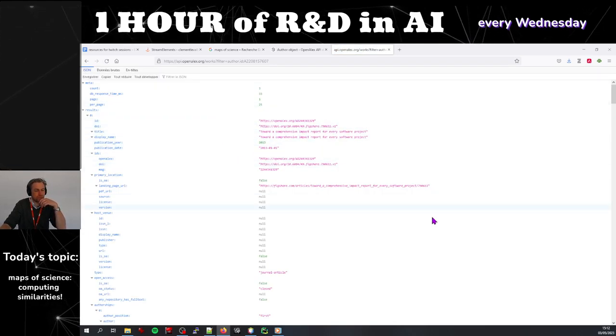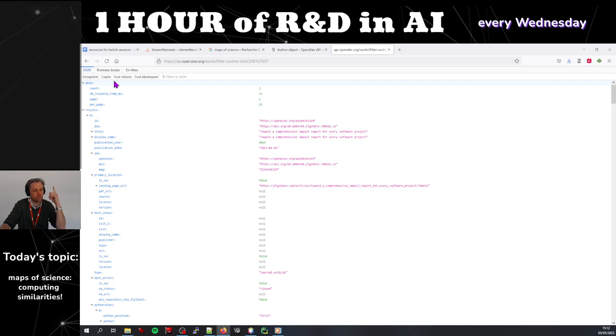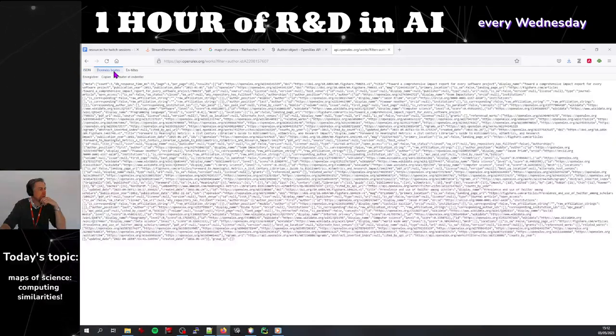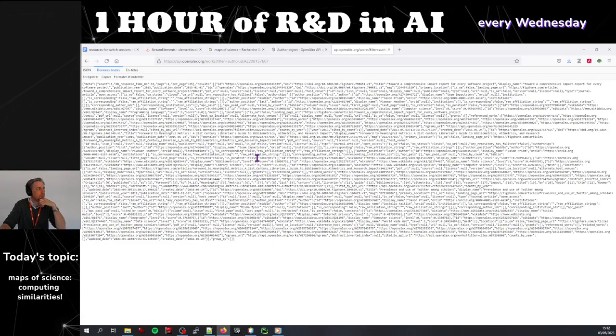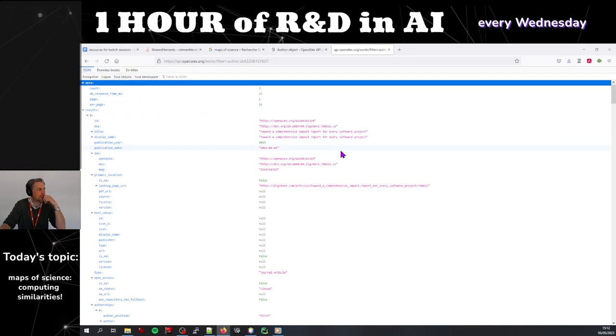What you see is what the API would return for the works of a single scientist. It just returns text. That's exactly what you see here, the text that an API call would return for this author. But you have plugins and add-ons in Firefox, Chrome and Safari that help you make this text easier to read, like that.